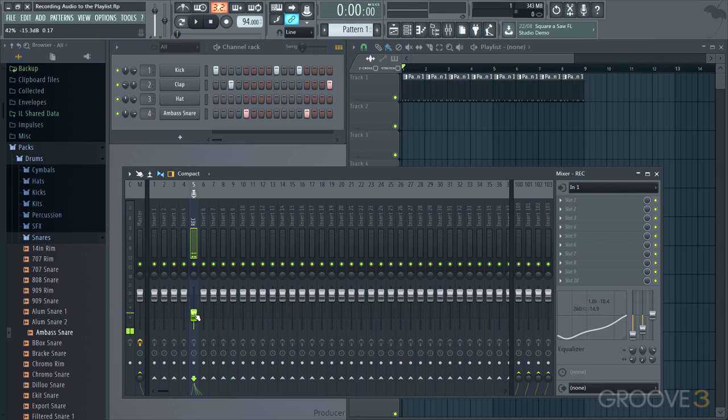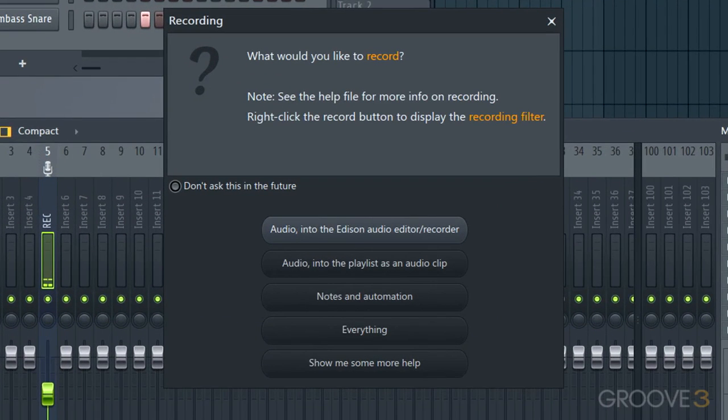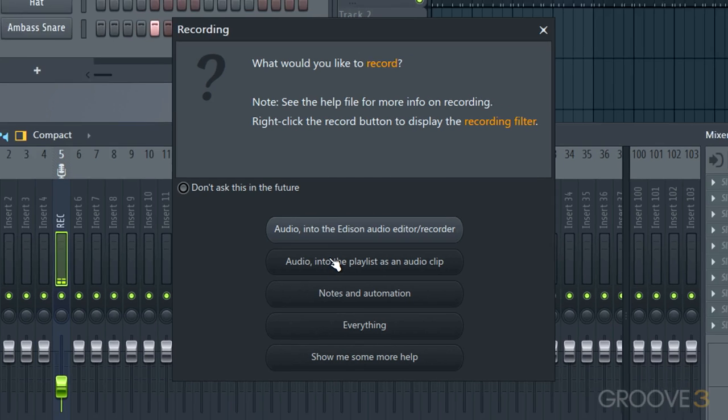So with that done, I'm going to left click the record button, and we'll see here that we're in song mode. And with the left click, I get prompted asking me what I want to do with what's going to be recorded, and I'm going to go audio into the playlist as an audio clip, and we'll hear 1 bar count in.